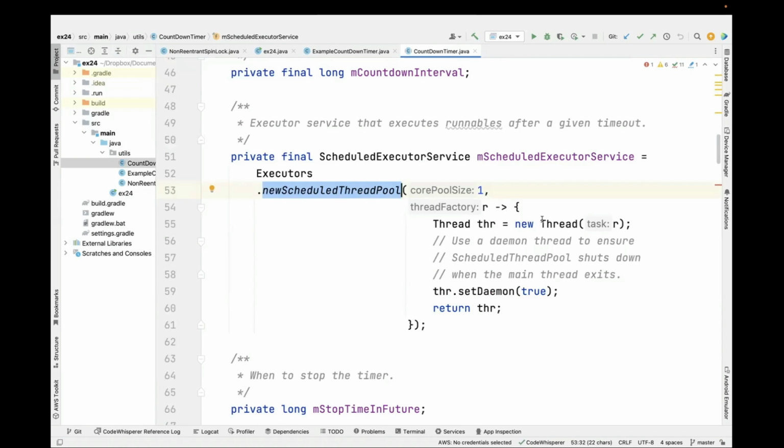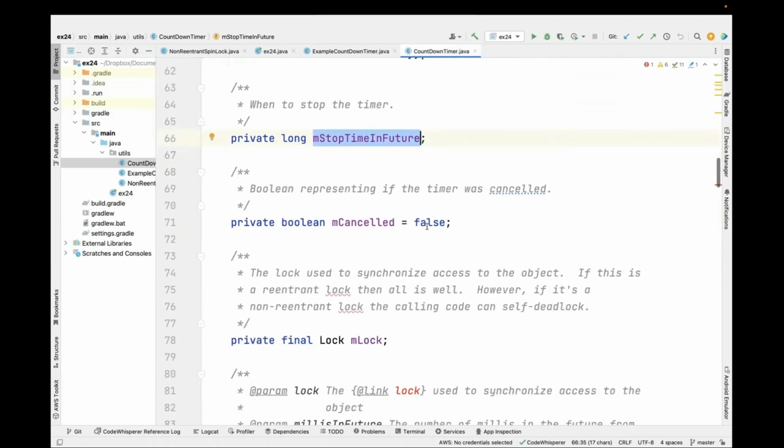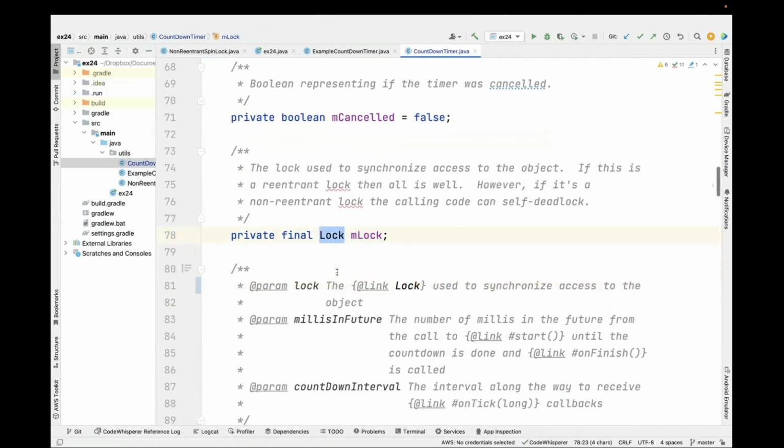And we're going to make ourselves a thread that we set to be a daemon thread. You may recall a daemon thread will not prevent the program from exiting if there's only daemon threads left. We then keep track of when to stop the timer in the future. We keep track of whether we've been canceled or not. And then over here, you can see that we have a field called lock. And this is the parameter that's passed in.